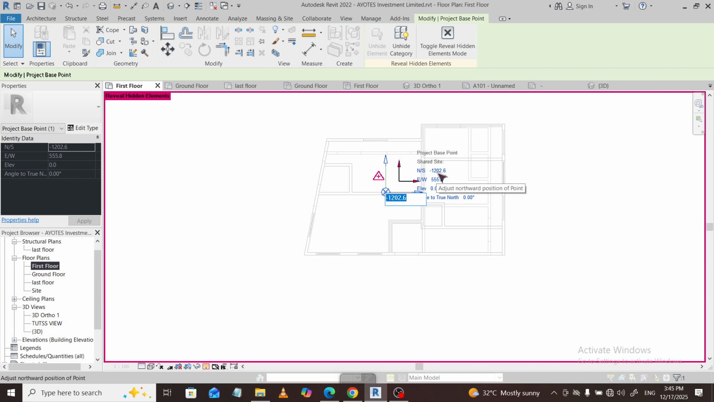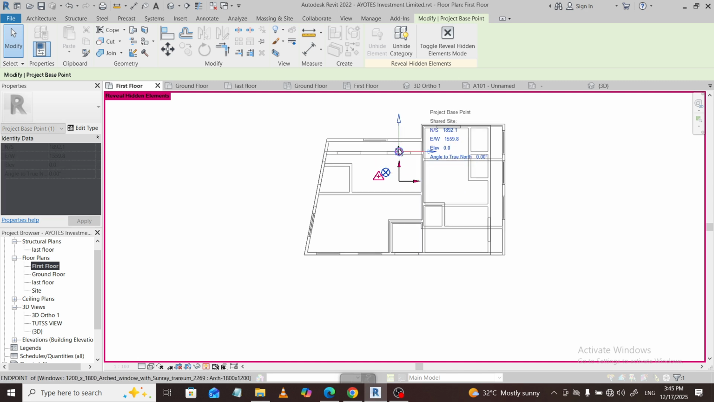A quick final tip, avoid moving the project base point unless you fully understand the implications for coordinates and links. Treat it as a reference that keeps your project consistent, and that's it, you've located the project base point.